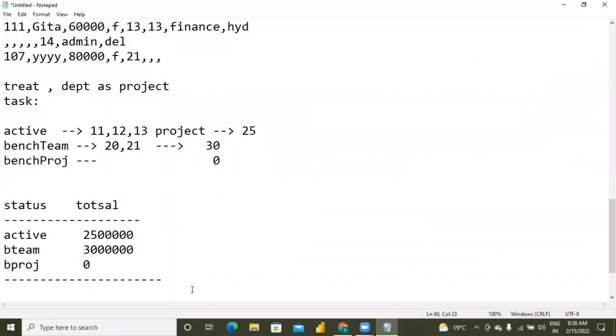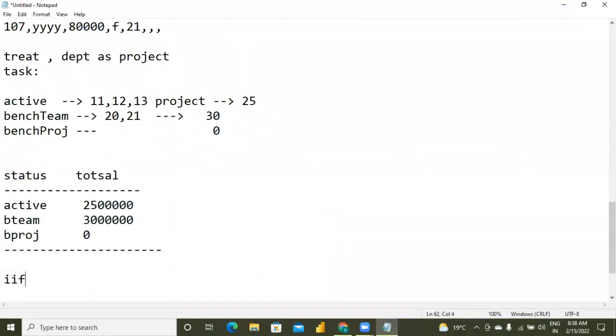I'm going to take the help of if. What is your clue for an employee being active? Department, both are equal. That is one clue. But if it is not equal, bench team and bench project will both come. That's why here I am going to apply a condition: is null.